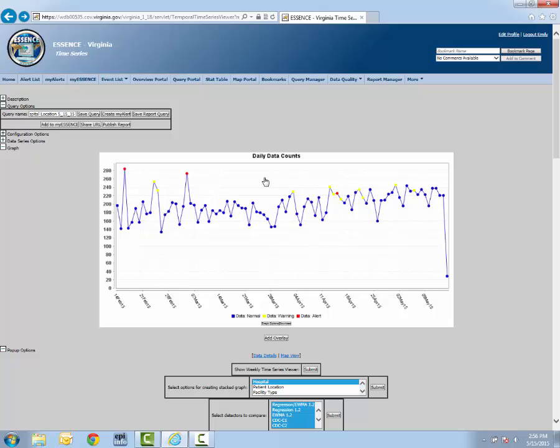The most useful selections under Query Options will be the Save Query and Save to My Essence buttons. As mentioned throughout this video, each tab in the main menu toolbar will have its own training video where we'll go more in depth about the functionality.